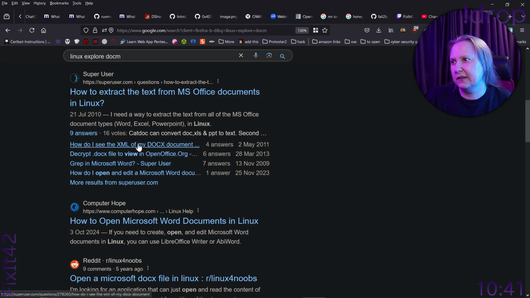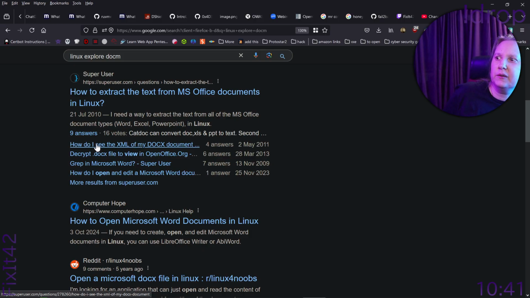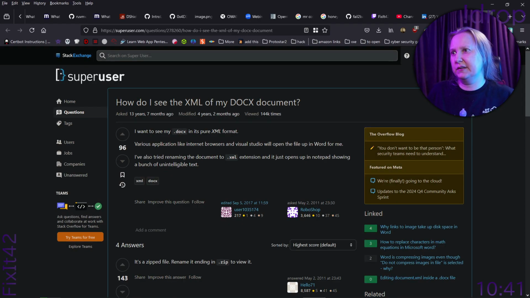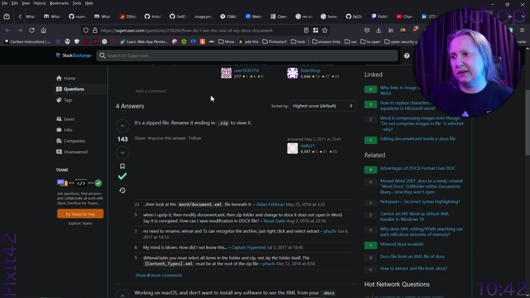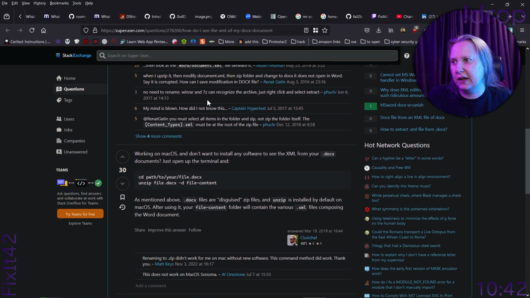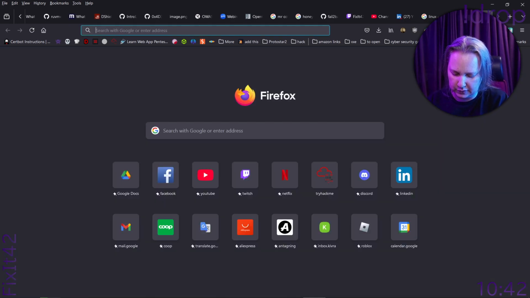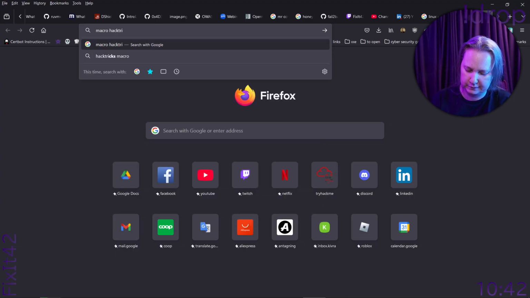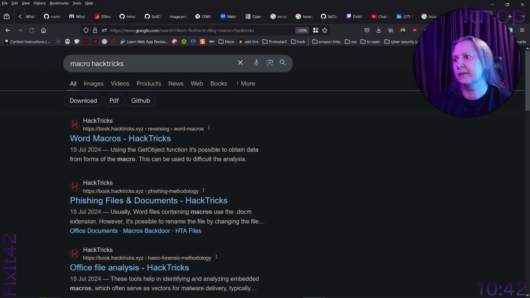Yeah, it's how can I see the XML of my docx document? Let's check this out. So I know we can unzip it, you know, but there's tools to explore them without having to do the work manually, and I'm just looking for that. Let's actually do macro Hacktrex. There. Yeah, I thought so.